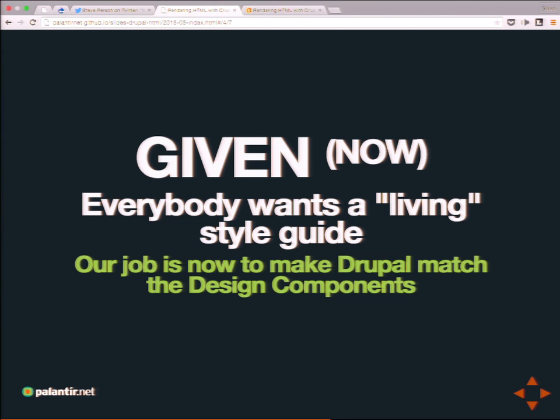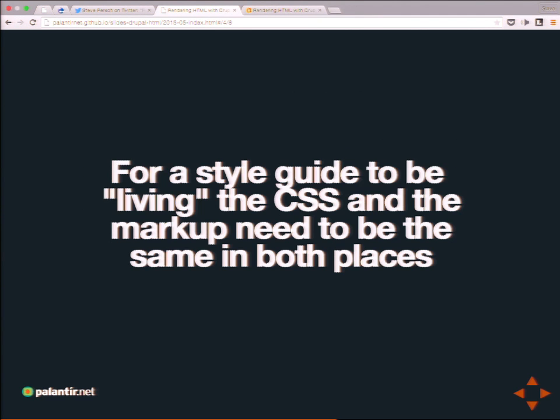So it's becoming a given that our clients want living style guides. It's become our job to take the style guide HTML, take the style guide CSS, and make the Drupal match those design components. For a style guide to be truly living, the CSS and the markup need to be the same in both places. And for much more detail on this concept, I strongly recommend going to John's talk tomorrow about living style guides.